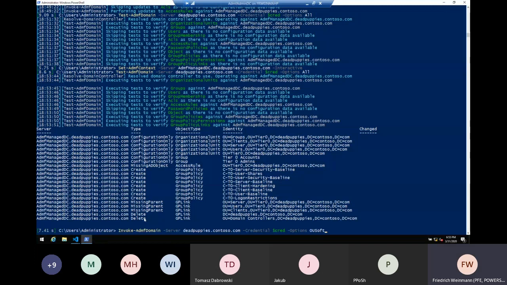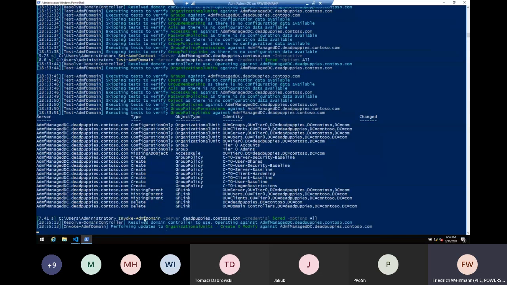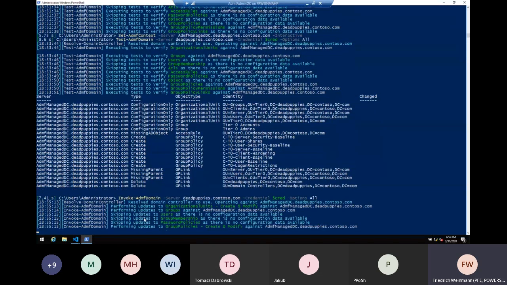We want to create organizational units. We want to create groups. We want access rules, and we want, screw it, I'm just going to do it. And yes, the invoke command supports WhatIf and Confirm.